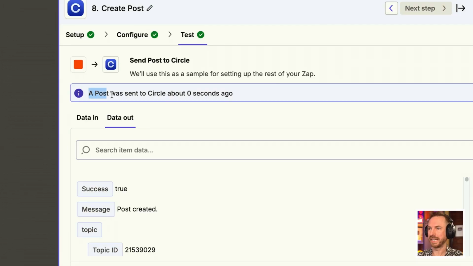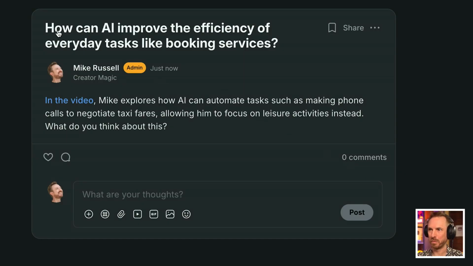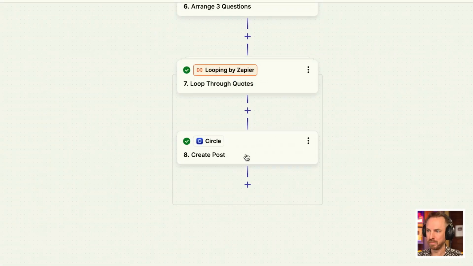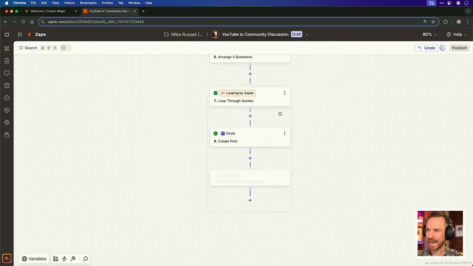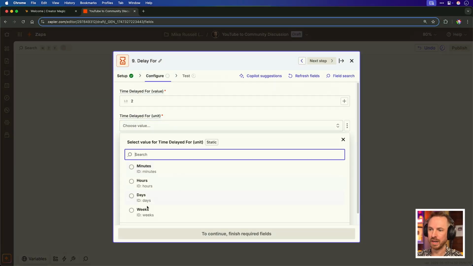Okay, it says a post was sent to Circle 0 seconds ago, so let's check. And here we go. We've got a perfectly formed question here and a little bit of body text with a link to the video. This is great and ready for my community members to respond to, all based on the content I'm already creating. Now, the final thing I'll do here in this loop, because it will run 3 times, is add a delay, and we're going to delay for 2 days. That means we'll get a post in the community and then a pause of 2 days before another very relevant post will go out. And that means I have a continual stream of questions to spark interaction inside my community.